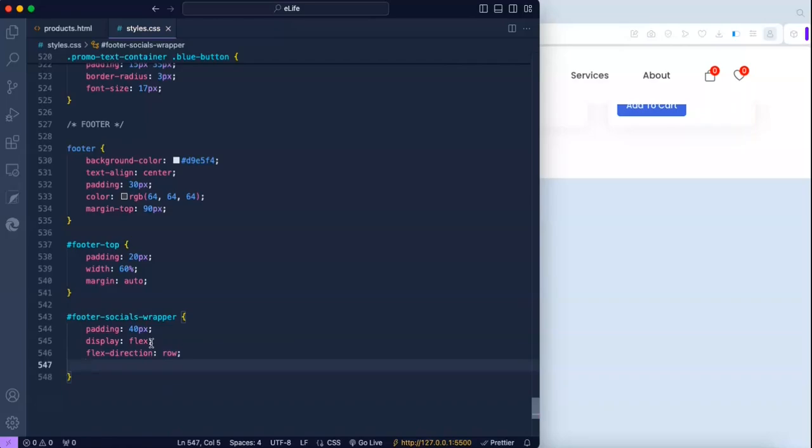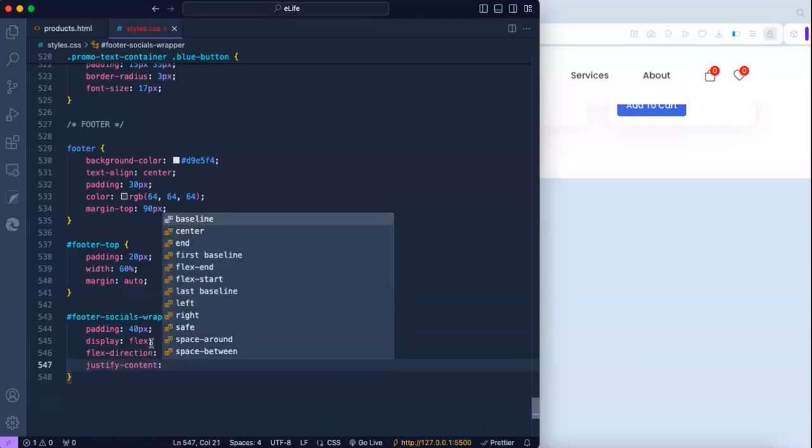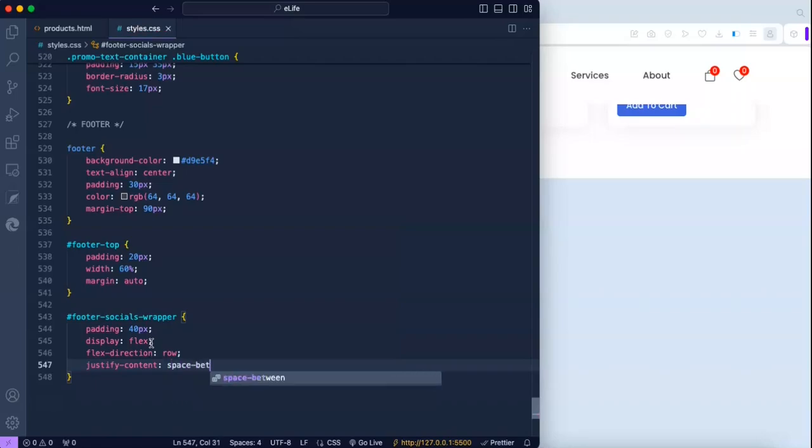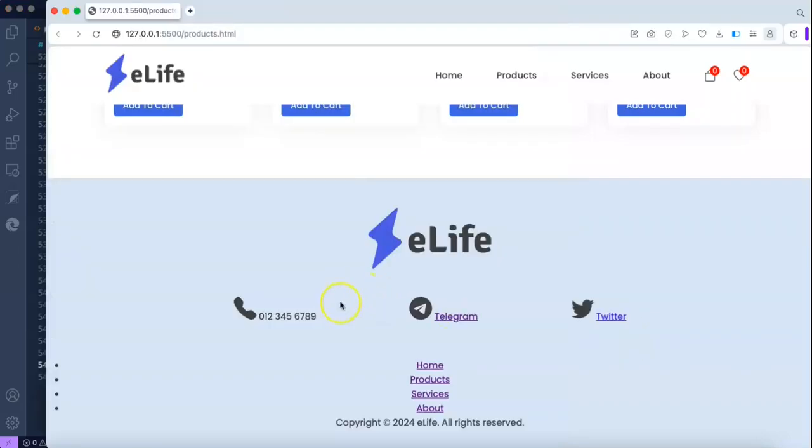So we're going to use the row value. And then we want everything to be spaced out. So we want all of the social media links to have space in between each other. So we're going to use justify-content space-between in order to create that spacing between each element. So now that looks better.